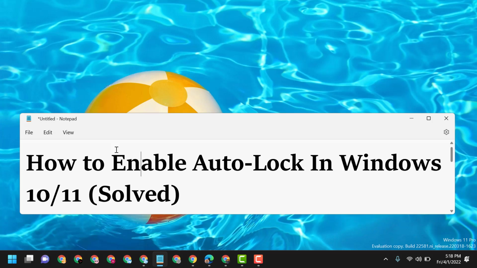Hello friends, in this video I will show you how to enable auto lock in Windows 10 or 11.